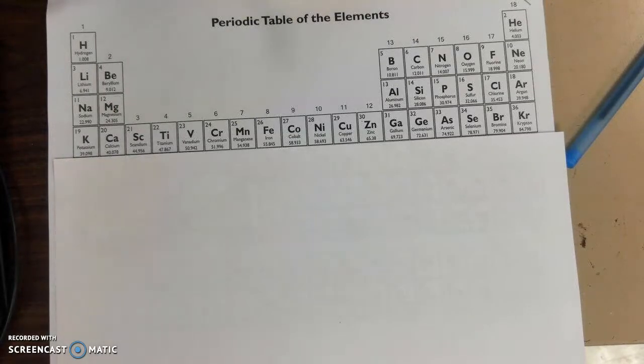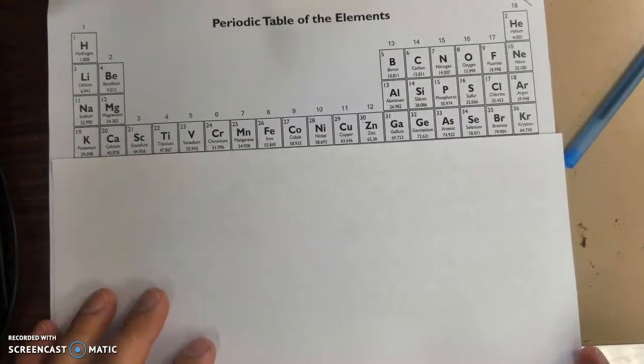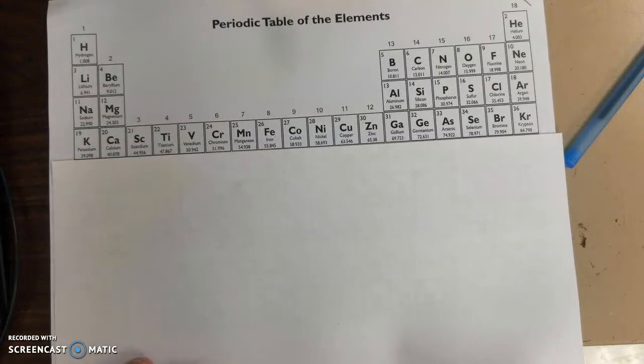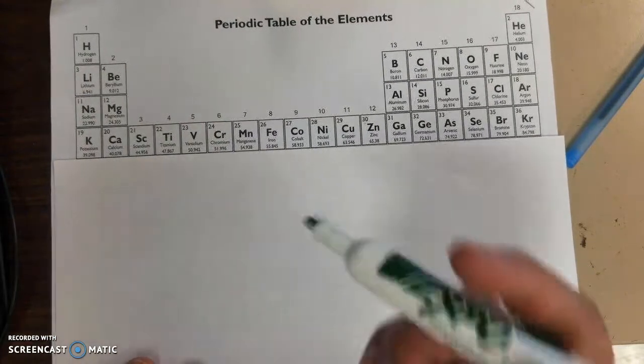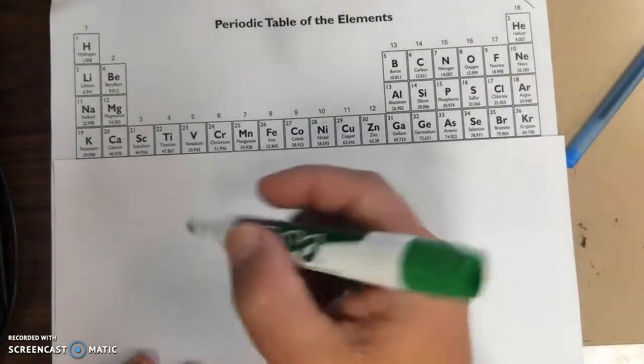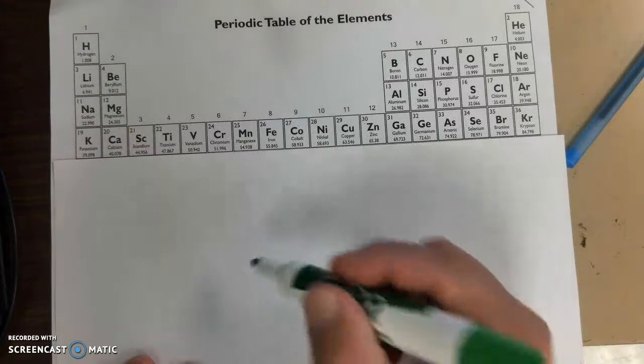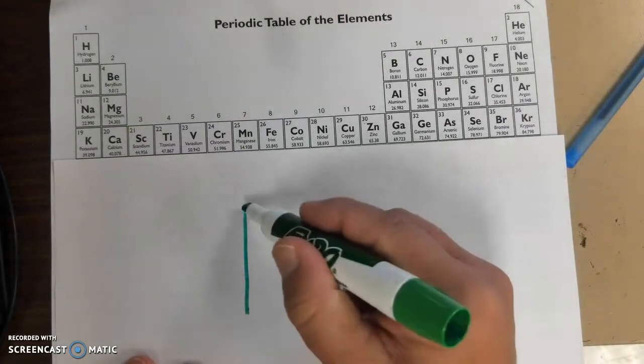Hey guys, this will be just kind of a step up as we travel through this whole atomic structure unit. We're going to do something else. I'm going to blow up this particular square, the square with beryllium in it, and make it kind of visible.